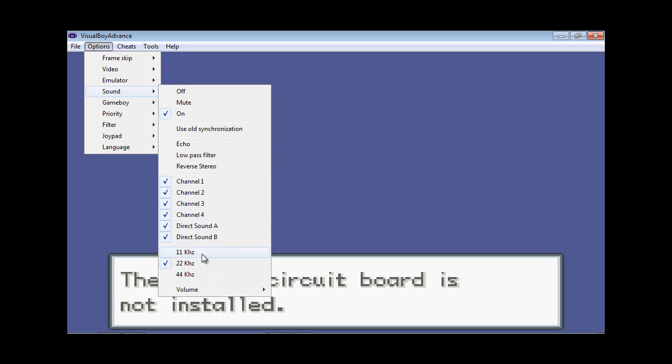And this down here, 11 kilohertz, 22 kilohertz. I think that's what it is, kilohertz. 22 and 44, there's not much difference. 44 makes it lag quite a bit though. I usually keep it on 22. 11 just makes it sound really 8-bit kind of.